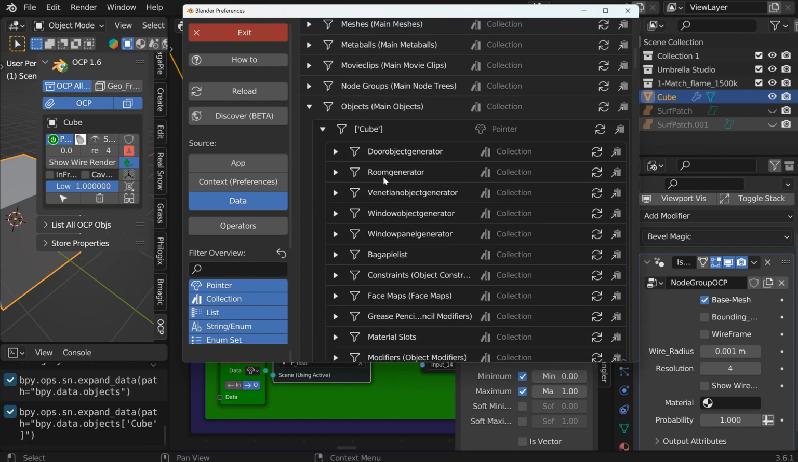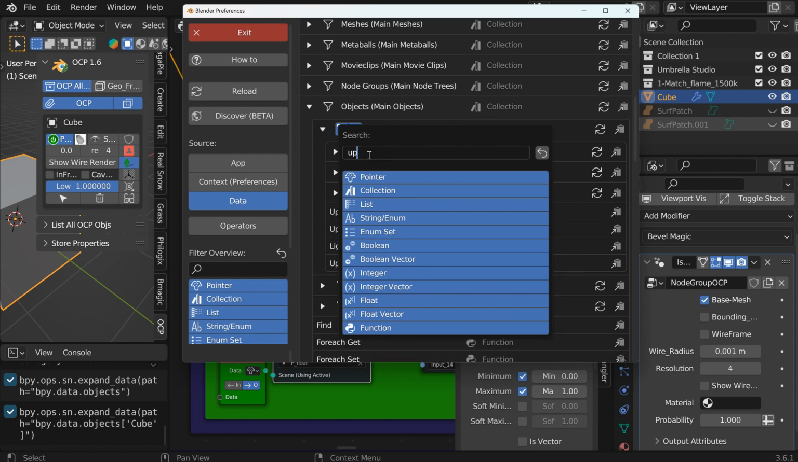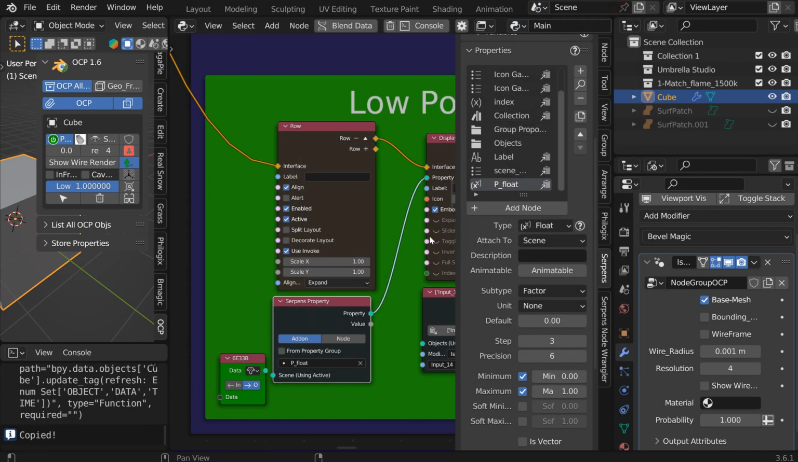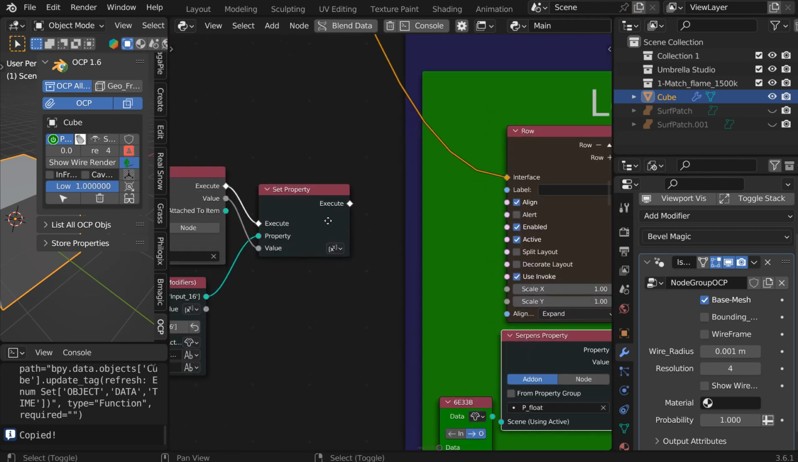So you would grab whatever you have. And then I'm going to pull up the search filter here, and I want to type in update. And when I do that, I'm going to get an update tag. And I can copy that property. I'll close out the end panel, Shift V, drop that bad boy in.